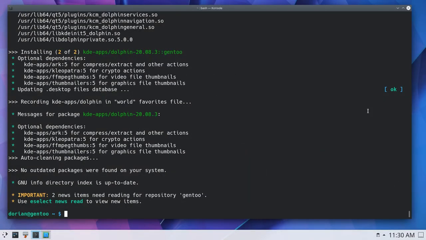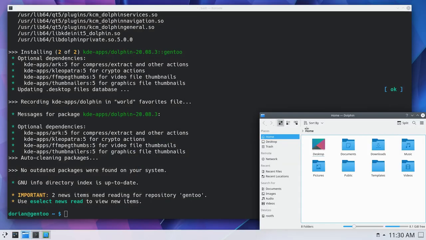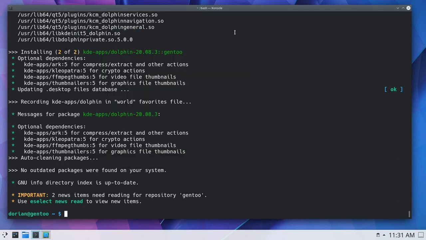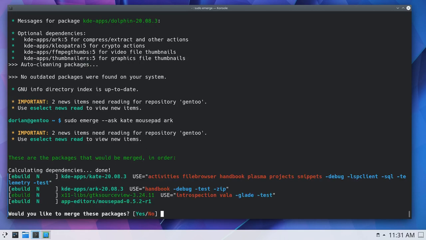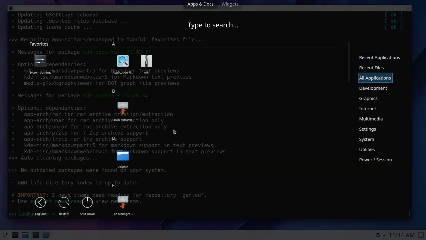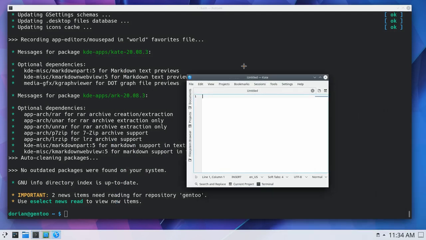Okay. So that took less than a minute. And now if we go to our applications, we should see Dolphin. So there we go. Now we have our file manager. So now we can go ahead and look at installing a few more things. I'm going to do Kate, mousepad, arc, just a few things here. You can do multiple packages at the same time. And yes, let's go ahead. Okay, that took about a minute and a half. So we should see here now we have arc, we have Kate, all the packages we installed.